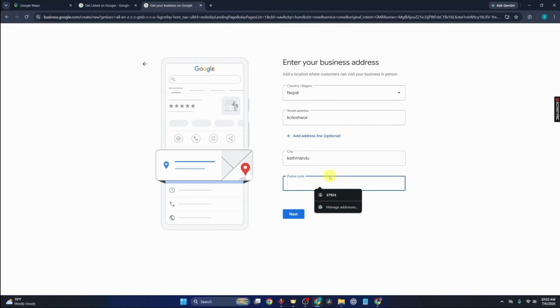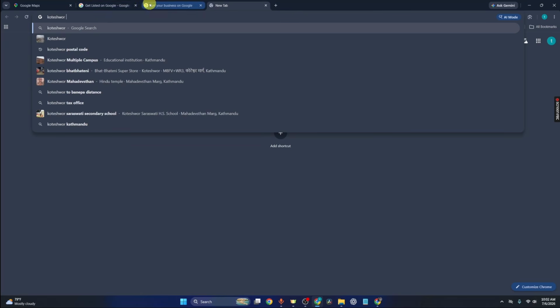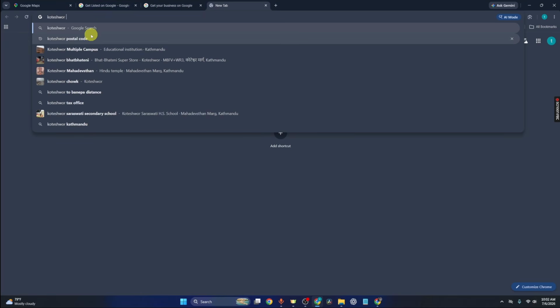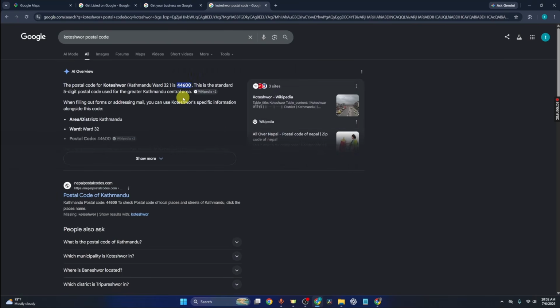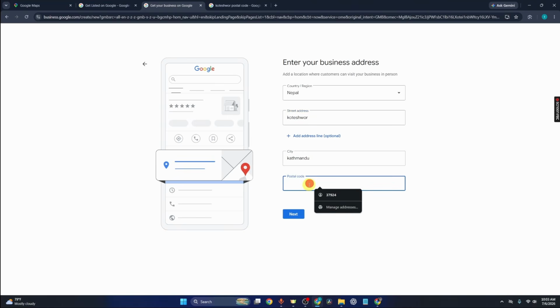postal code. So if you don't know what your postal code is, you can just go ahead and copy your street address by pressing Ctrl C, open a new tab and press Ctrl V, and then just go ahead and search for postal code for your particular street. And you can see in my case, the postal code is 44600. So I'm just gonna go back and type 44600. After that, just go ahead and click on next.